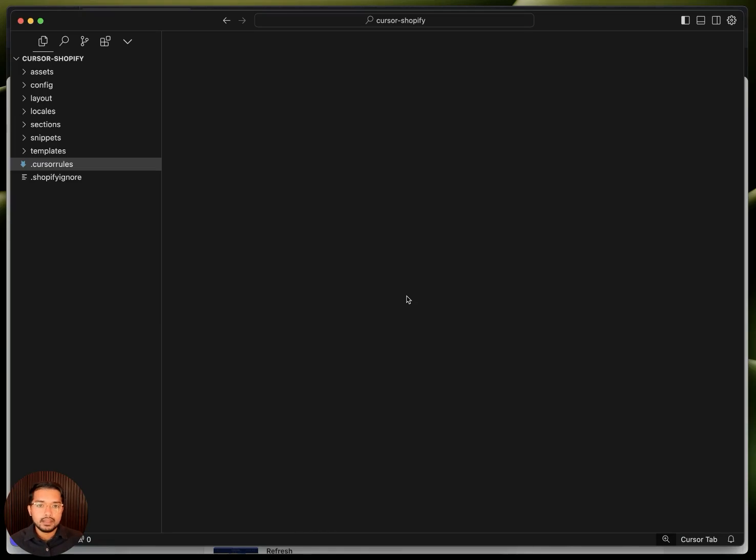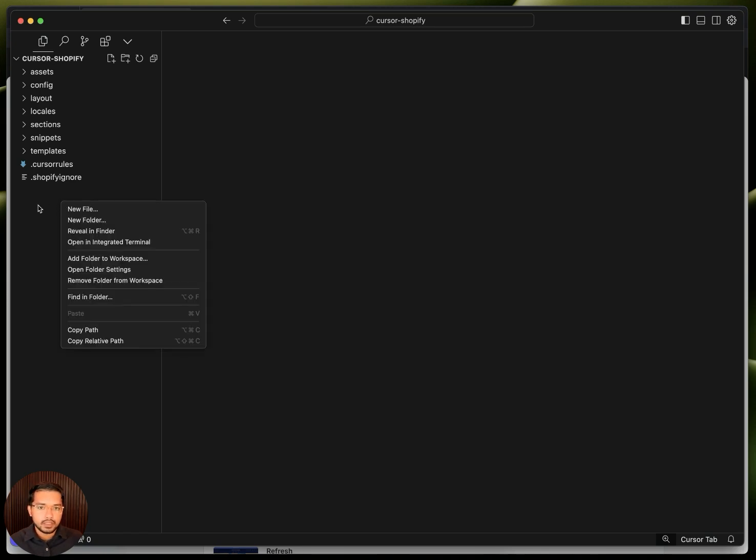Welcome back. In this section, we'll go over all of Cursor's powerful features that we'll use to help us in our Shopify development. So the first thing we'll do is create two new files in our root directory. The first one is going to be .cursorrules, and the second one is .shopify-ignore. You can easily create a new file by right-clicking in the main folder and clicking New File.